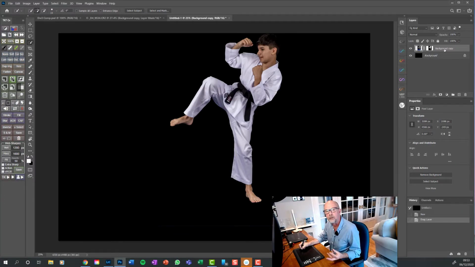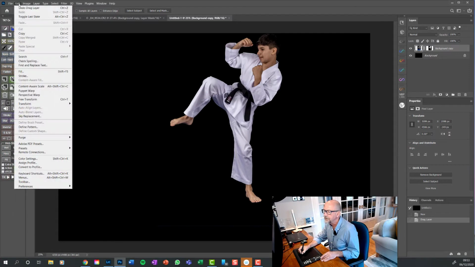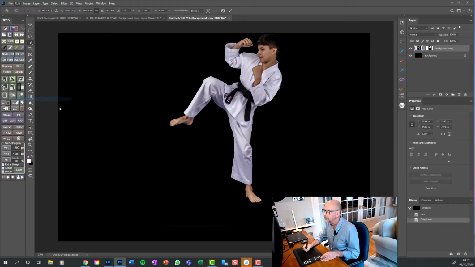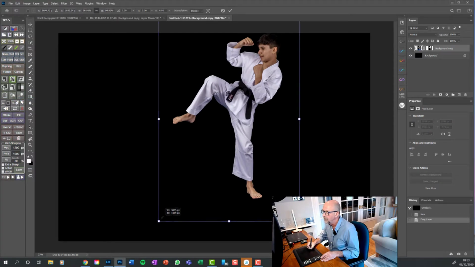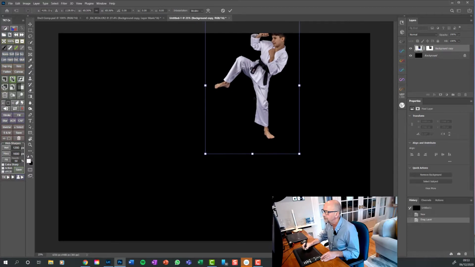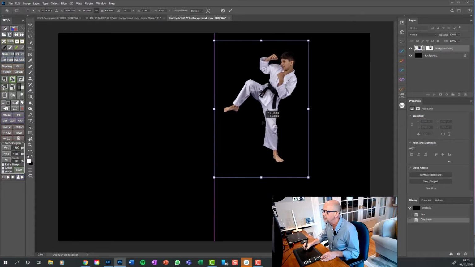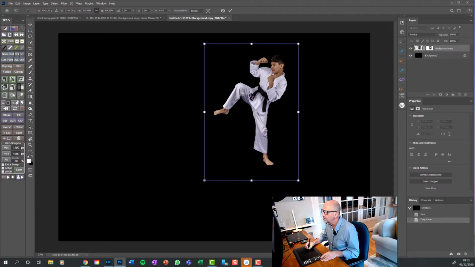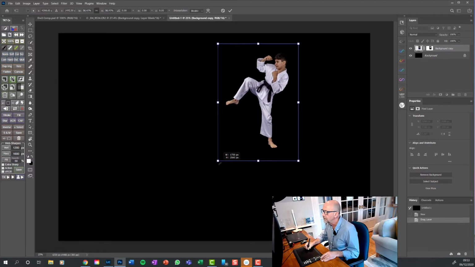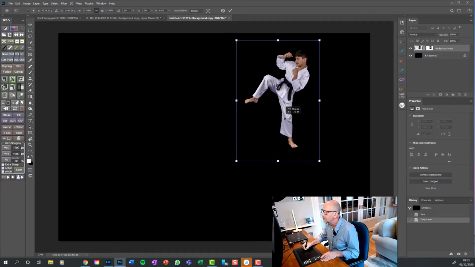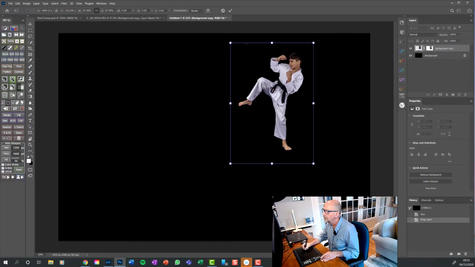Now, I need him smaller than that. I know that because I know how the reflection plugin's going to work. So my tool of choice for resizing and moving cutouts is Free Transform. So edit, Free Transform, puts a bounding box around him. I can now make him smaller and I can put him exactly where I want him. As I say, I know because of the way this plugin software works that I need it to have plenty of canvas to work on. So I'm going to make him quite small, and there he is.